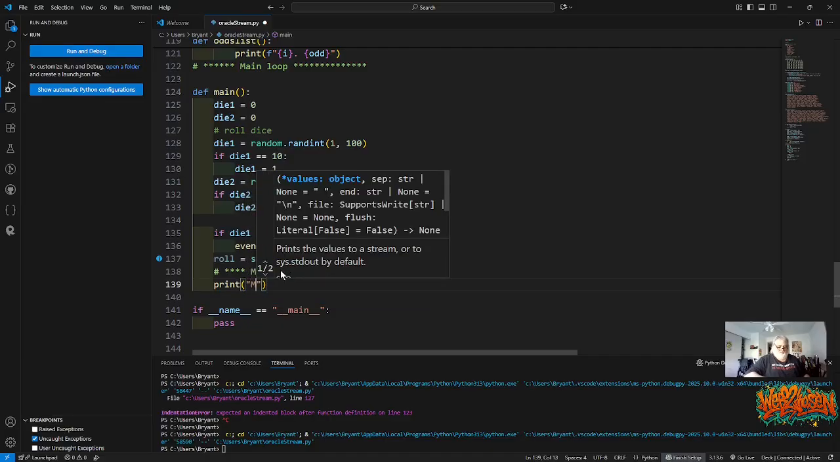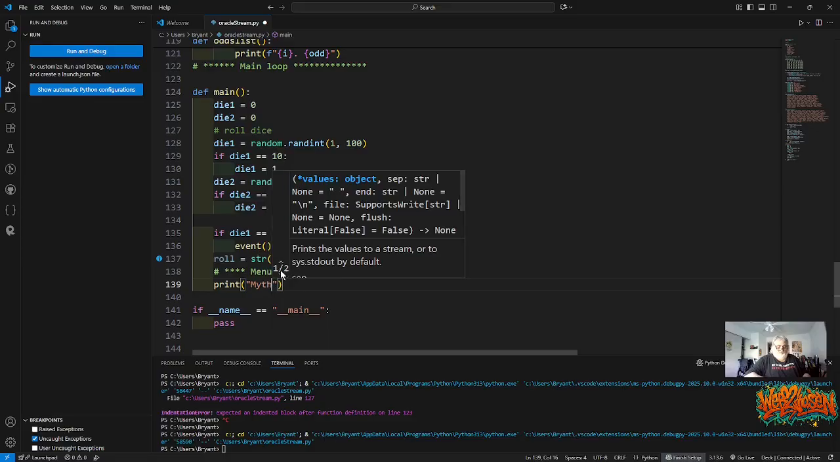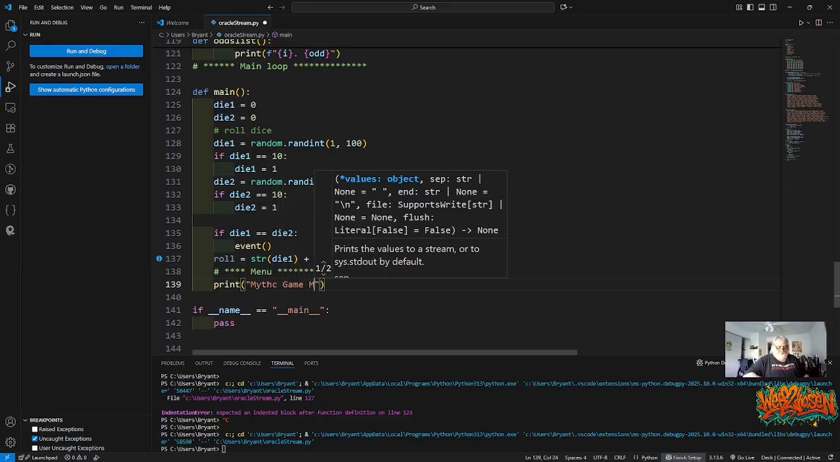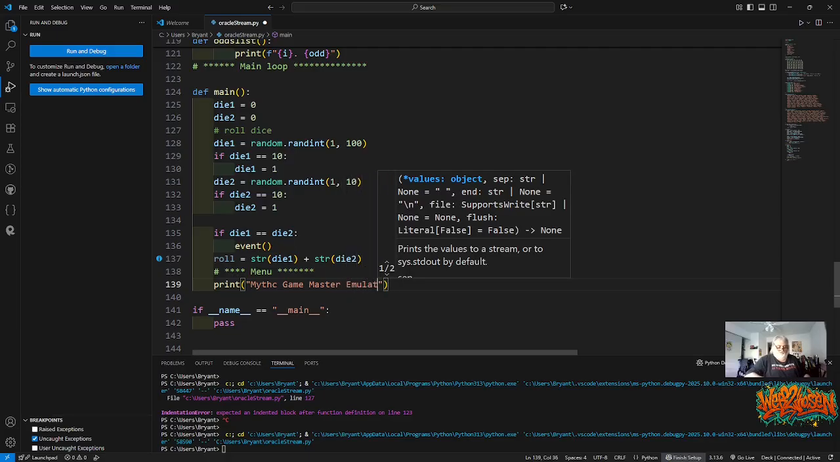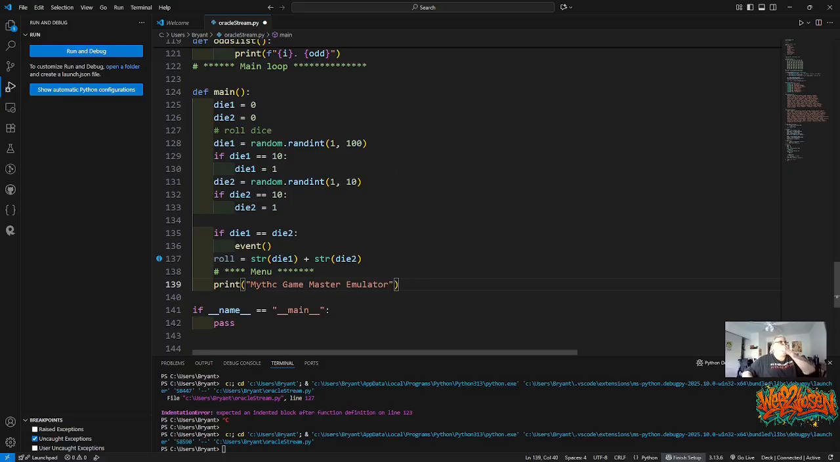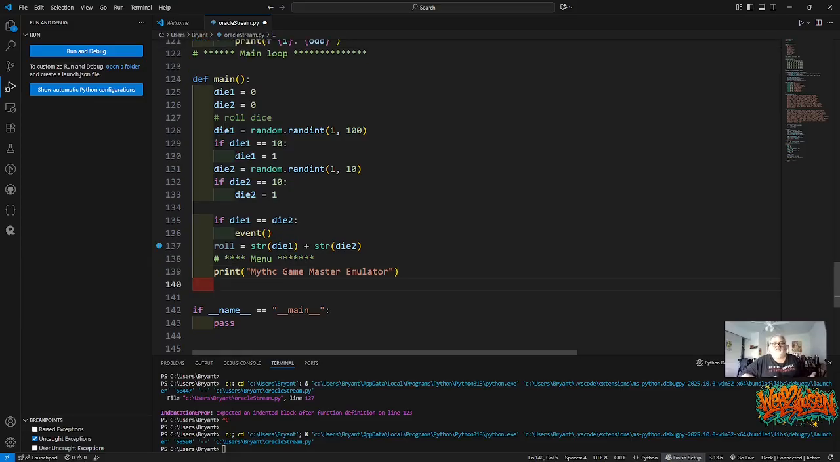And this is just going to be Mythic Game Master Emulator. Right? That's all this is going to be. We're just going to print this out. Now you could do another one, print out lines if you wanted. You know, you could make it fancy, do whatever you want.